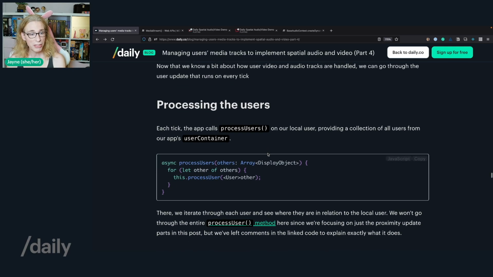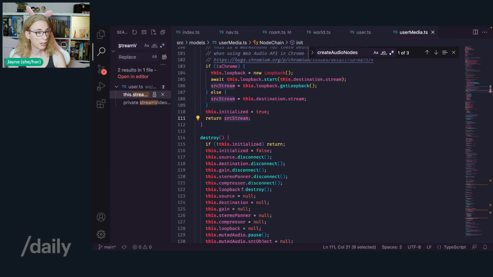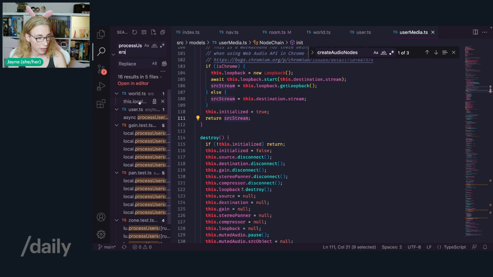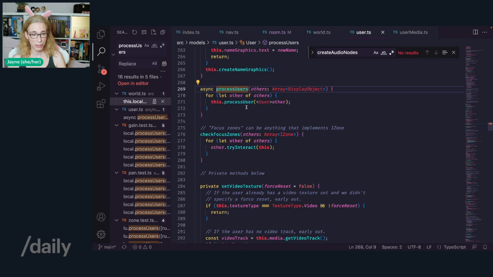Okay, so each tick, we're processing the users. Here, on the update function in the world. If you have seen the last one, the world has an update function that runs every tick. Basically, it keeps looping. Every time it runs the updates, it happens so often that you don't even see it. And one of the things that we do is process users.